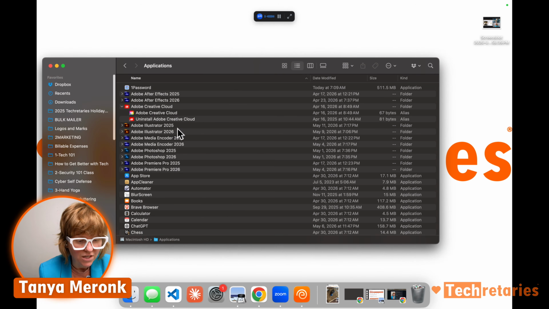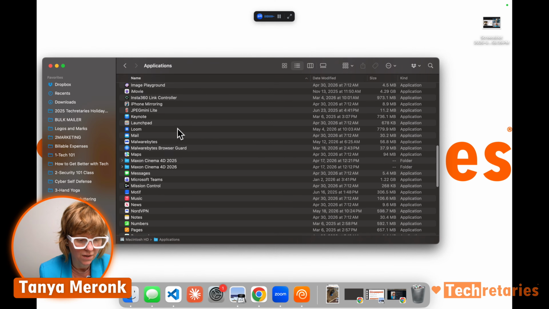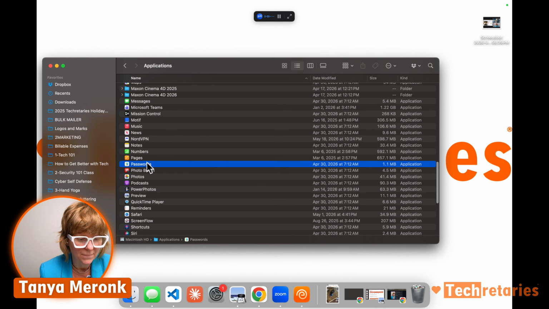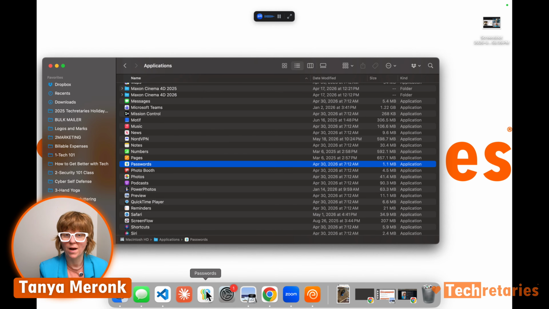All right, in Applications, we're going to go all the way down to, you guessed it, Passwords. And we're going to drag Passwords to the dock. So take the time now and drag Passwords to the dock.